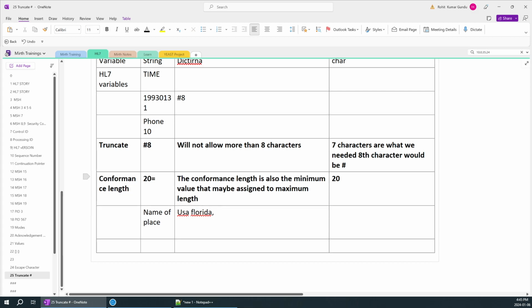So that's what the conformance length is. Conformance length is nothing but the minimum value which should be present. Truncation is nothing but the maximum value which should be present, not more than that. It would be very simple, but in the HL7 document, it is very lengthy and complicated. We'll get confused a lot of times.